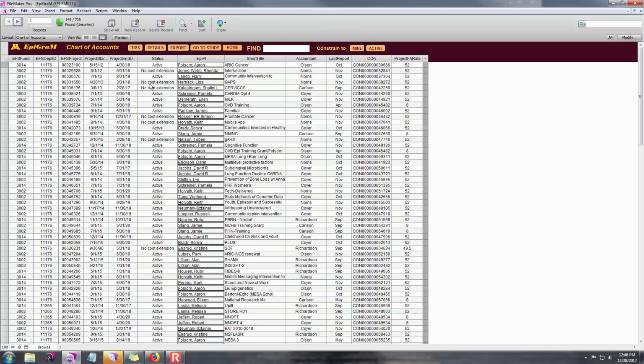Now, this is a little more familiar to people who work with spreadsheets, and so that's one advantage. Now, the chart of accounts here, which is one of the table views, most of the fields you cannot modify this way. The exception is the dates of last report can be altered. Most of these other ones you cannot.